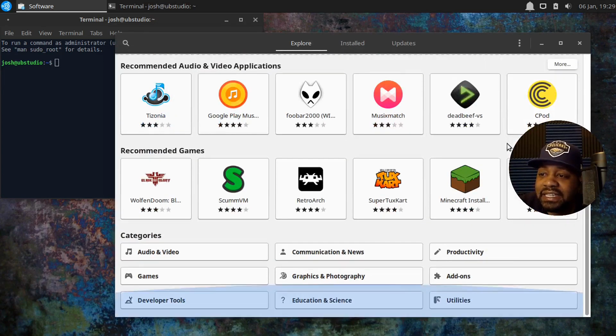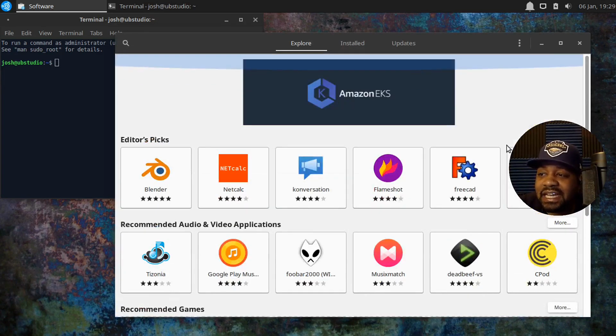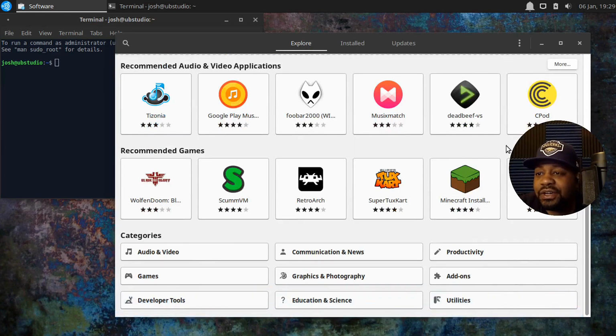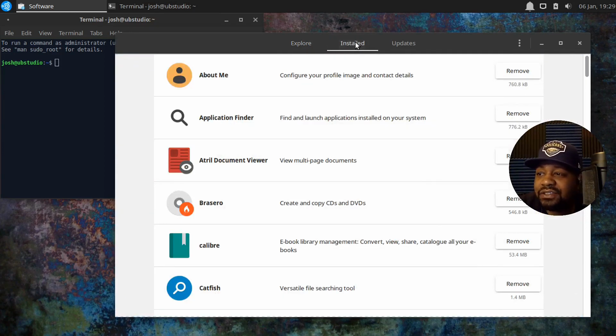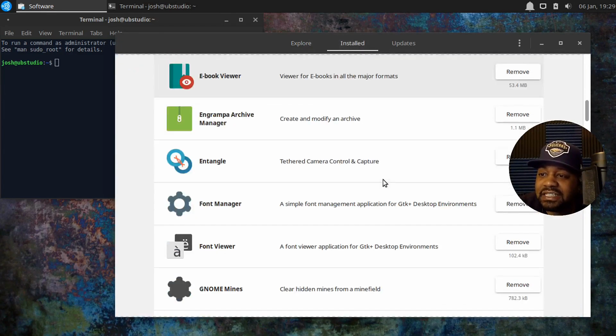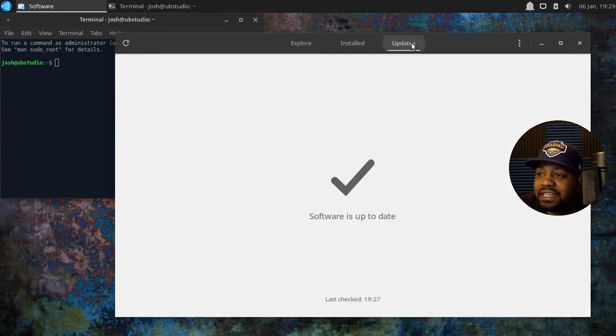But anyway, the front page, just like in all of them, shows recommended packages, and then you can click on the right here and it'll show you the installed packages that are on the system, and then you can go through and do your updates. And it says last checked at 19:27, which is cool. You can refresh it and it'll check for more packages.